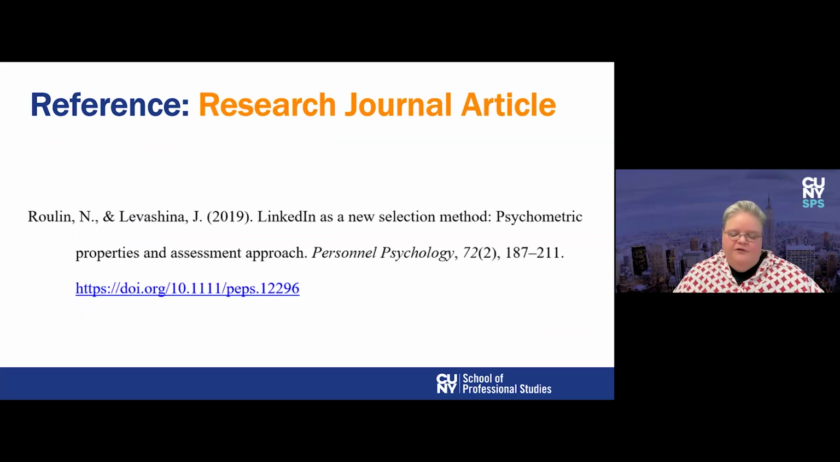First, we'll look at how to format a reference for a research journal article. Research journal articles are what your professors might call peer-reviewed or scholarly sources. Here's an example of a reference for a research journal article. First, you start with the name of the author or authors. Write out the last name and then the first and middle initials. Note where the commas and periods go.